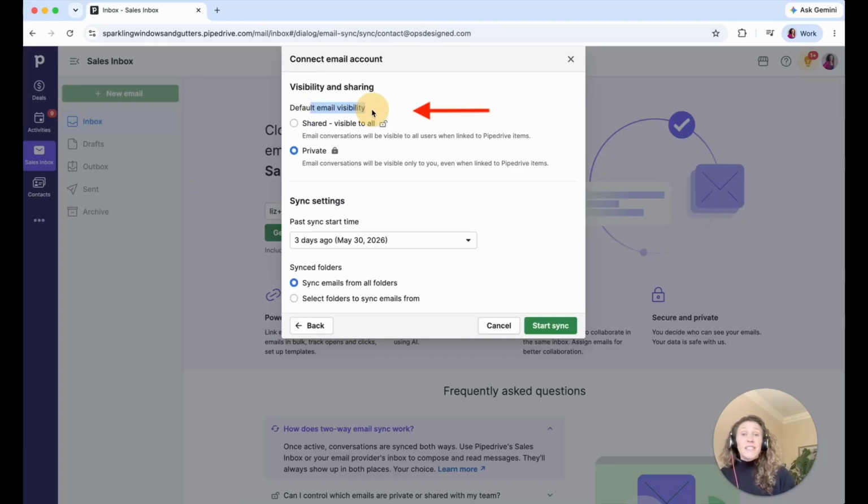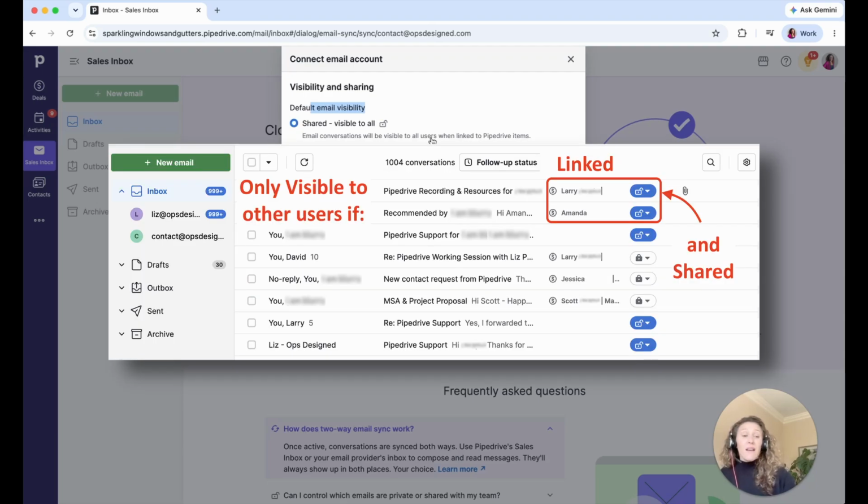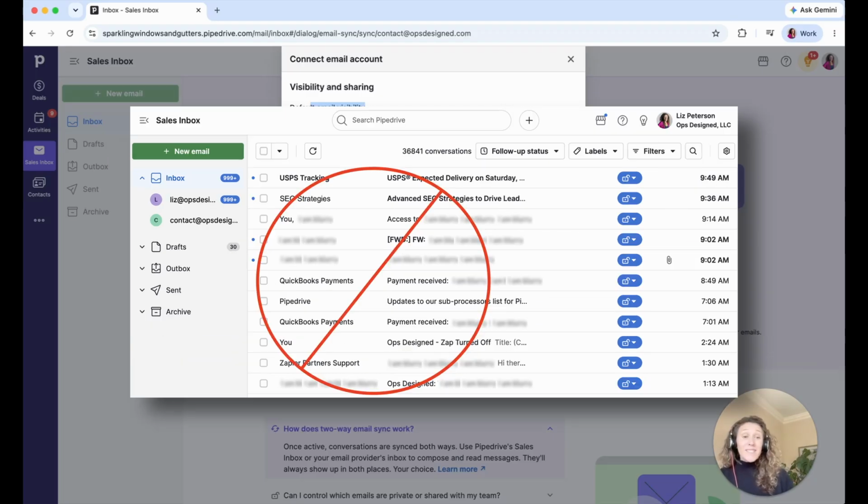This first one, default email visibility, set this to shared. What that means is if you have an email that is linked to a contact or a deal in Pipedrive, by default, other users at your company will be able to see that email. What it does not mean is that other Pipedrive users can see your email inbox.